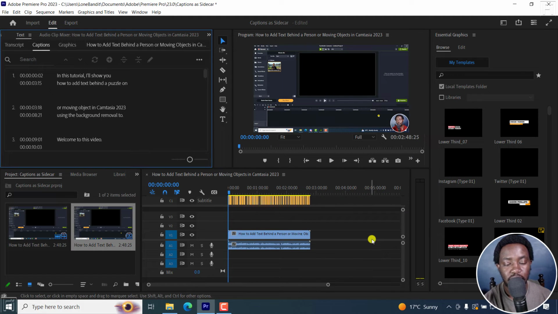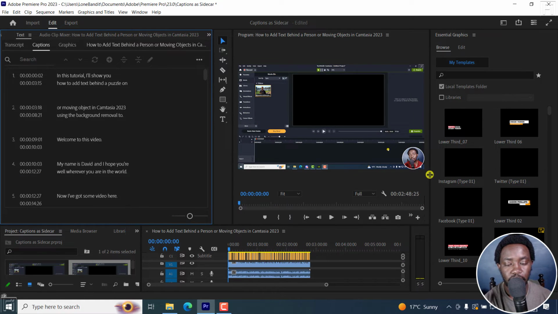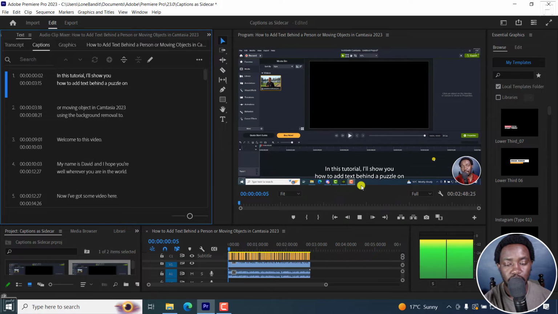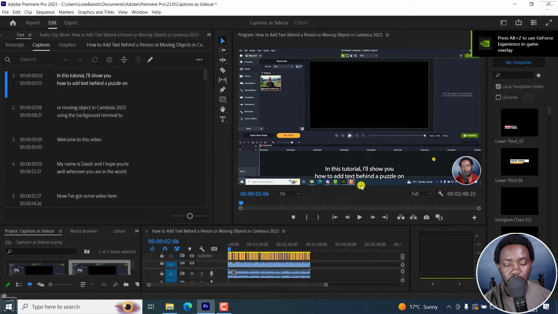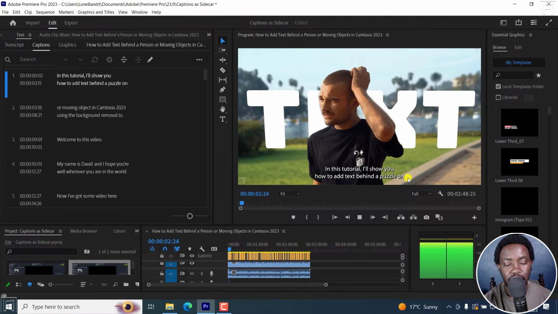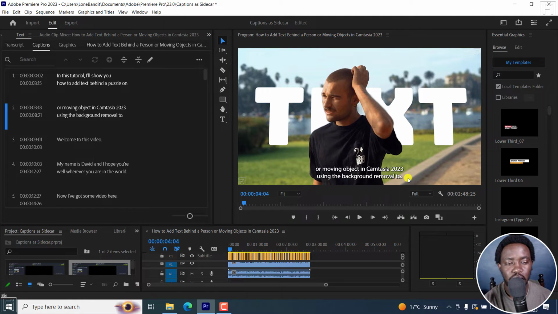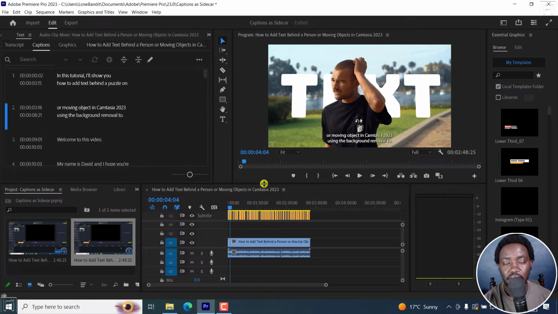So if I play this and kind of move this here, let's play. In this tutorial, I'll show you how to add. So you can see it looks good. The only thing is that the AI might not be understanding my English better. So if you can see text behind a person or moving. So for a person, it actually does behind a puzzle. So I'm not sure why, but either way, the reason you're watching this video is to know how to export a video with captions as a sidecar.